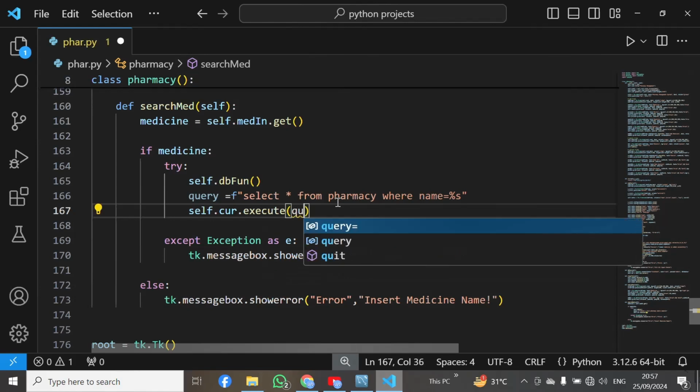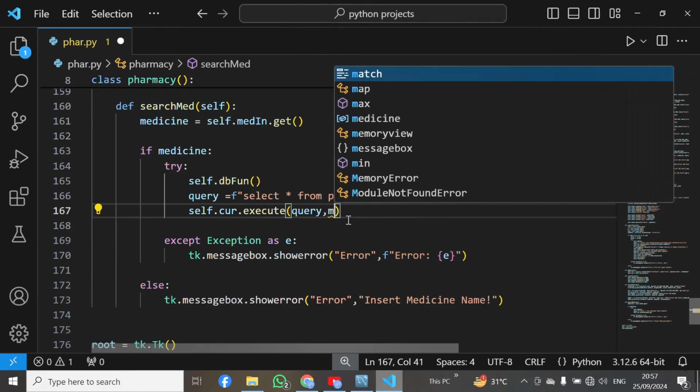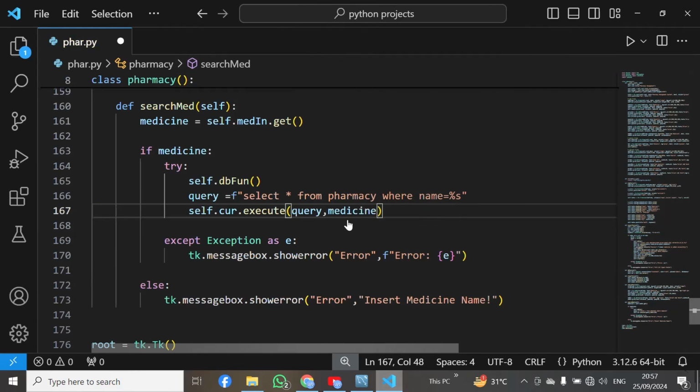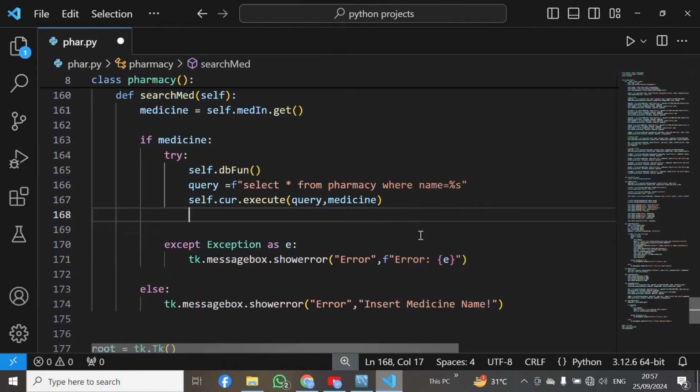So this is the variable that contains the query, and here I have to define the name of the variable that contains the medicine name. That is medicine. So it will select all information from this table where name is this specific name, and then here we have to fetch this row in a local variable.